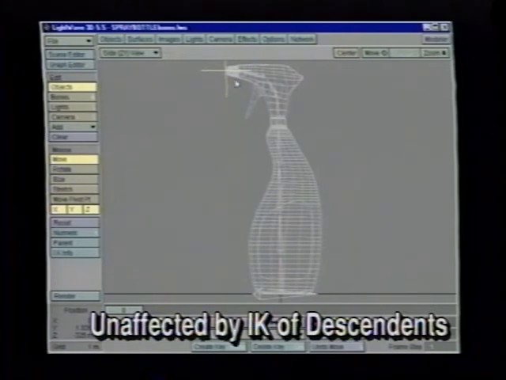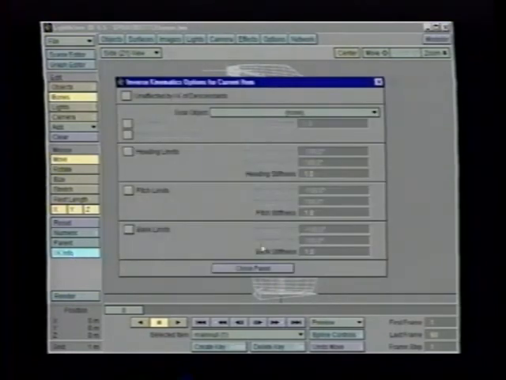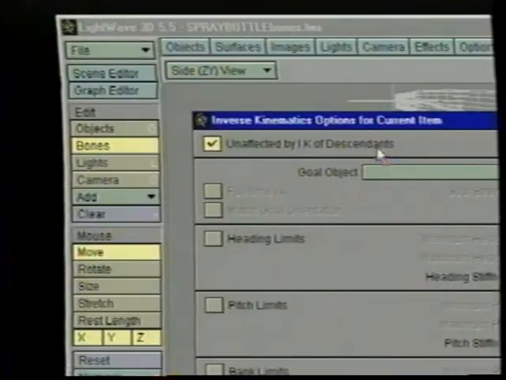And before I activate IK on my pointer, I need to make sure I come down to the very bottom bone of the chain, the main null bone, and I'm going to go into the IK options panel by hitting IK info, and I'm not going to give it a goal object. Instead, I'm going to use something we didn't use before. I'm going to tell it that it's unaffected by IK of its descendants.